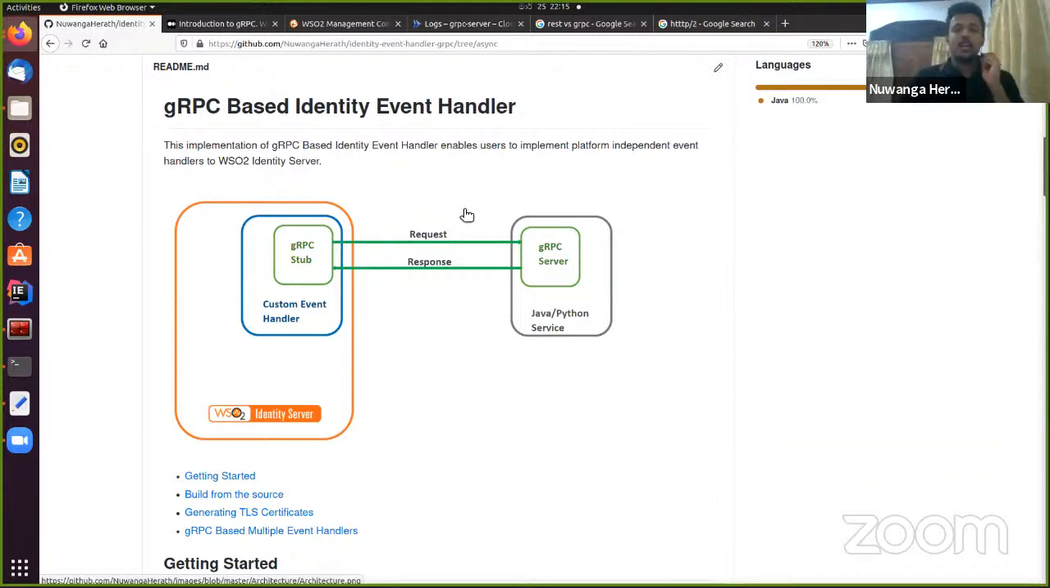An event handler is something used to trigger some operations upon some particular event, right? So when that event happens, using the event handler, we can perform that operation. So that's the idea of the event handler. When it comes to the gRPC identity event handler, it enables users to implement platform independent event handlers.